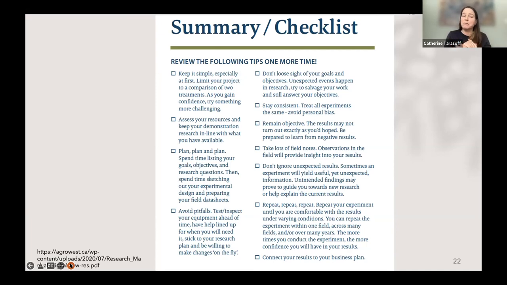Like we went through with Mike, you really have to assess your resources and keep your research in line with what you have. The more time that you spend planning, listing your goals, your objectives, your research question, and then sketching out your design and preparing your field data sheets, all that stuff can be done at the kitchen table. It can be done right now if you're not calving. And that will make it so much easier when it comes time to implement it.